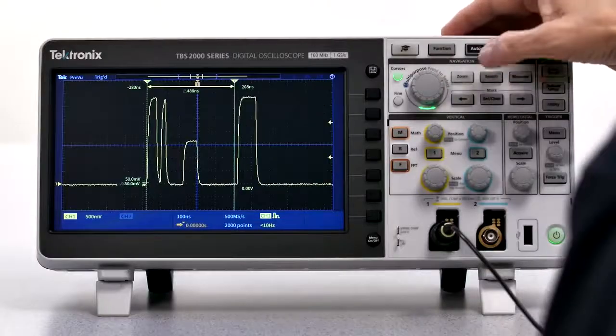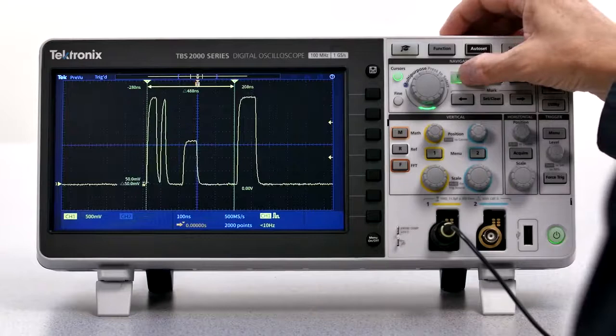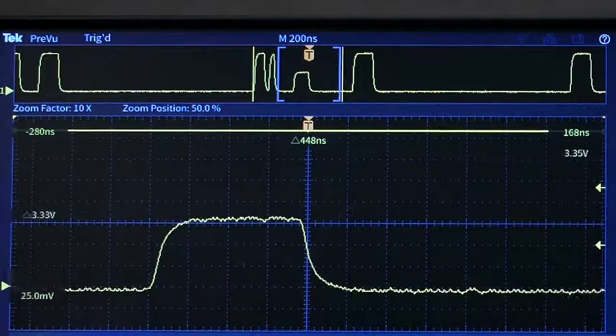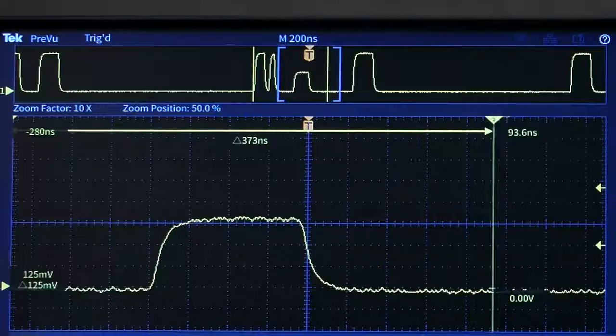Readouts display measurement values right on the waveform display, just as you would draw them in your notebook. And you can use the overview window to position cursors anywhere in the acquisition record.